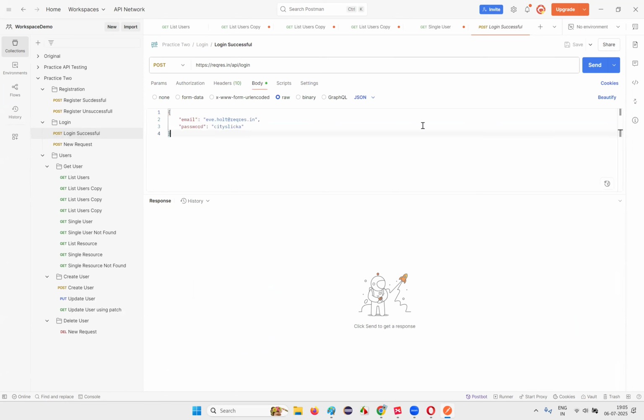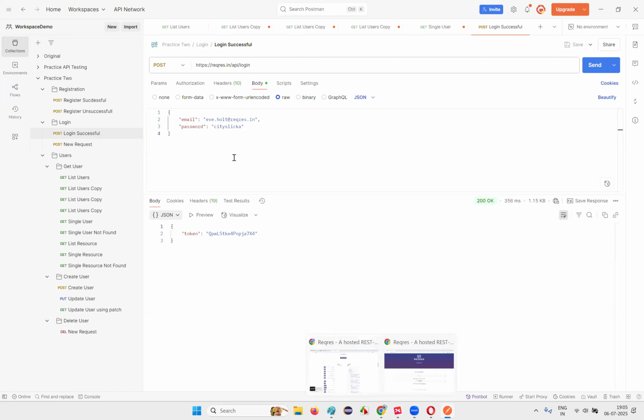This is a valid case: login with valid email address, valid password. What if I give something invalid? If I don't give the email, what will happen? One invalid case, I'll check.